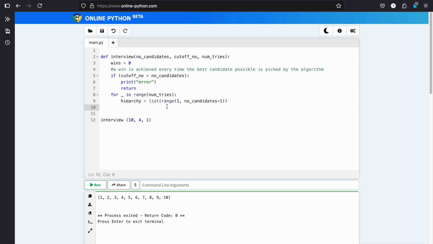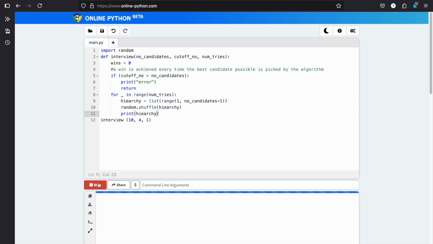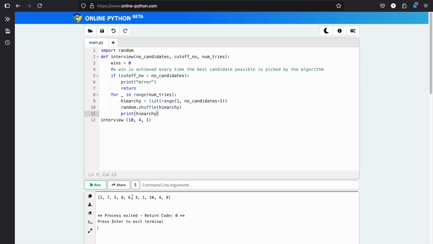And now what we need to do is shuffle this, right, because all the candidates arrive in random order. So we're quickly going to shuffle it. So random.shuffle, and we're going to shuffle hierarchy, and I think for this we're going to have to import random, and this should be good, right? And now we're going to print hierarchy once again, which should give us, in this case, the same array obviously but shuffled. So good, and this is perfect actually.